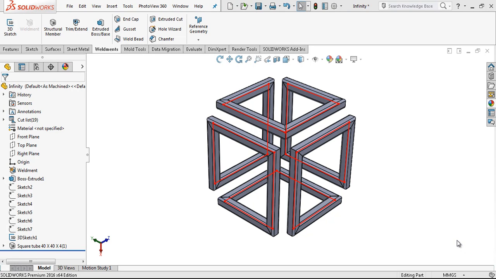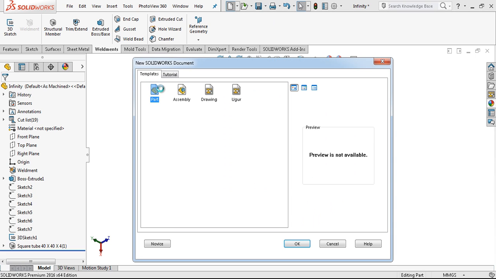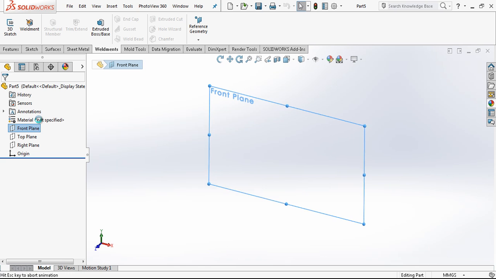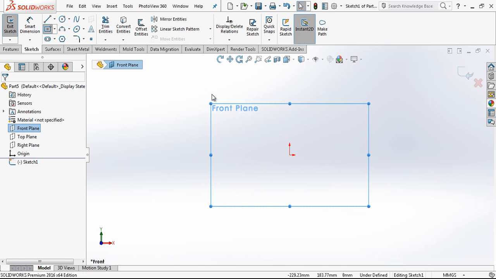In this video we are going to be working on this infinity tube. We will create a 3D sketch and then we will use development and structural member. Let's start by opening a new part here, and then in the front plane we create a sketch.